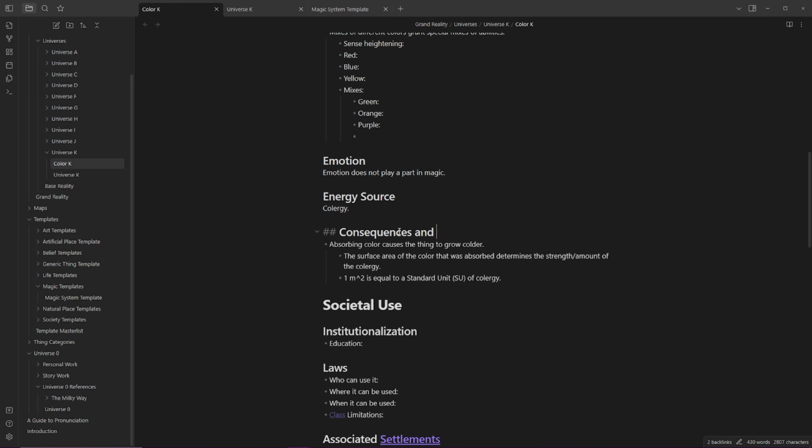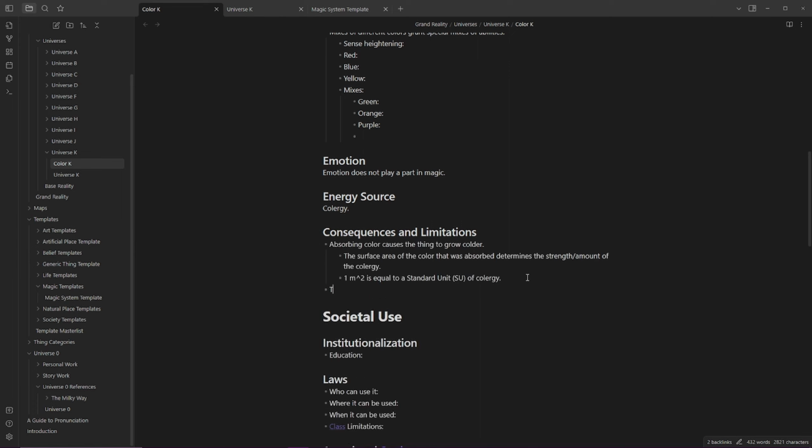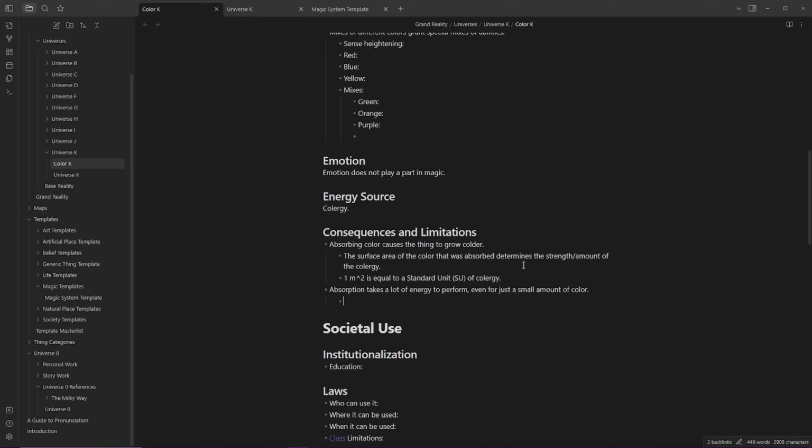And actually, I should add in limitations, because I just thought that absorption takes a lot of energy to perform, even for just a small amount of color. I'm about to write this, but what I want to happen is that absorbing even just a square centimeter of red can be the same sort of exertion as a 400-meter run or something like that.